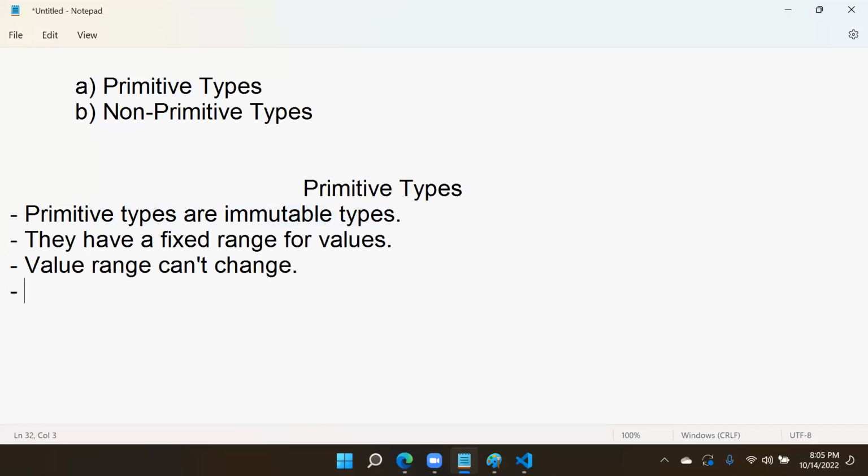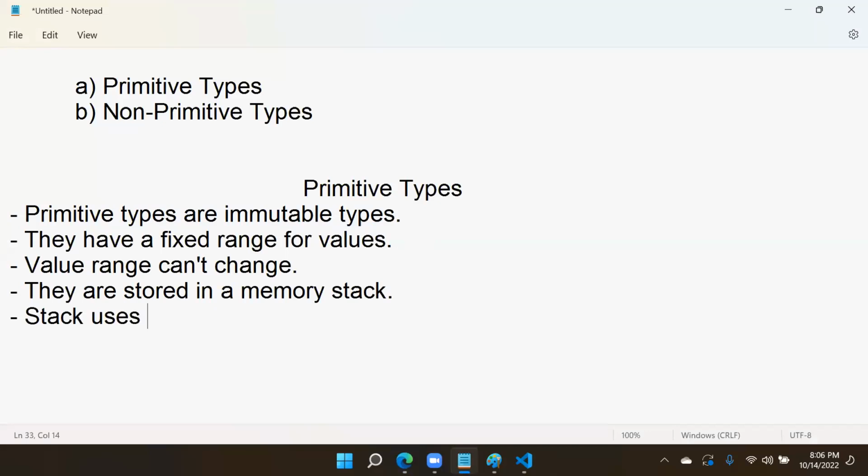Another important point is that they are stored in a memory stack. I hope you know which mechanism a stack uses. Last in, first out. That means the last value that goes into memory is the first value that comes out. That is last in, first out. These are the points about primitive types.